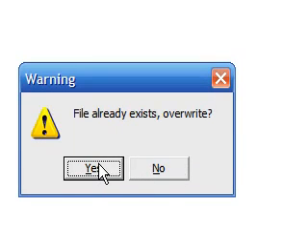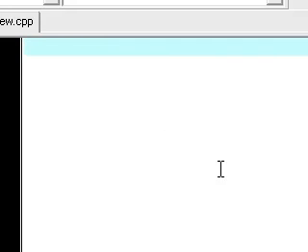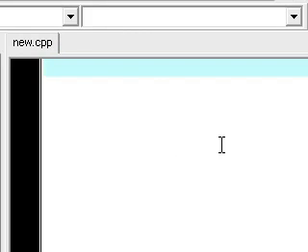And once you have that, you're going to have a tab right here that says new.cpp, and this shows that you're working in the right file. So now that you got your file open, let's go ahead and start making our first application.